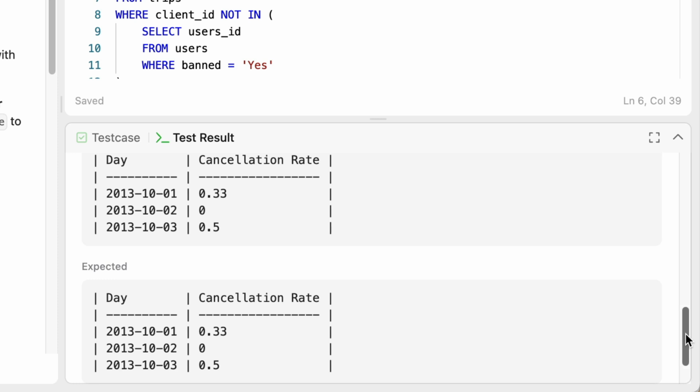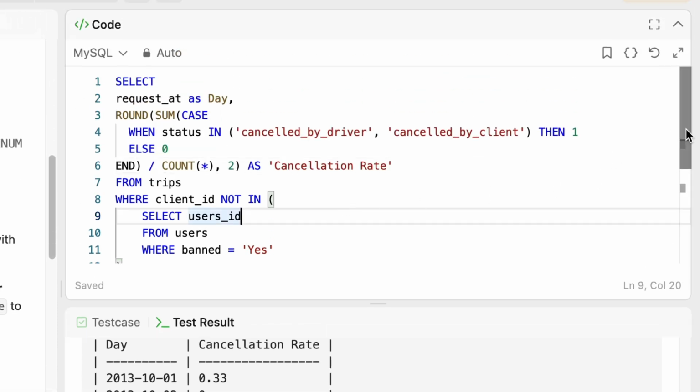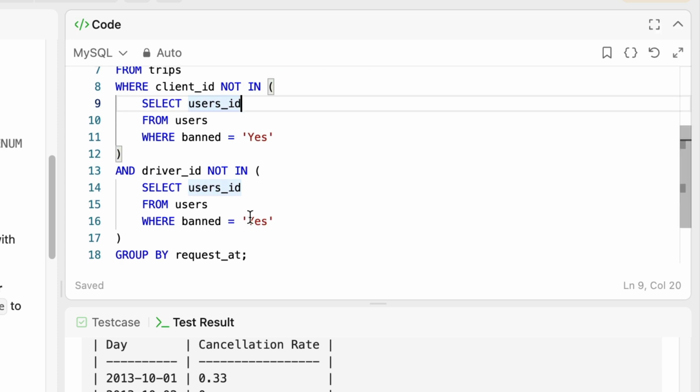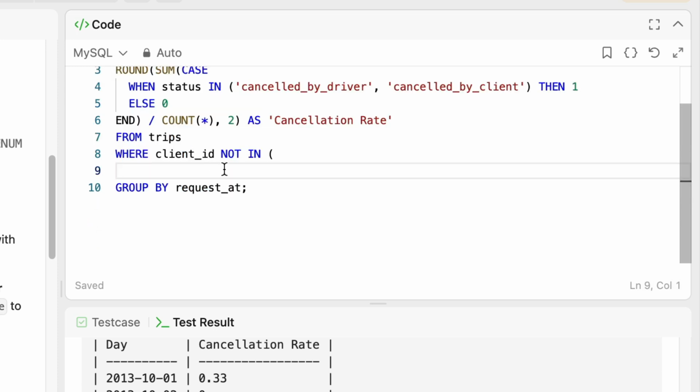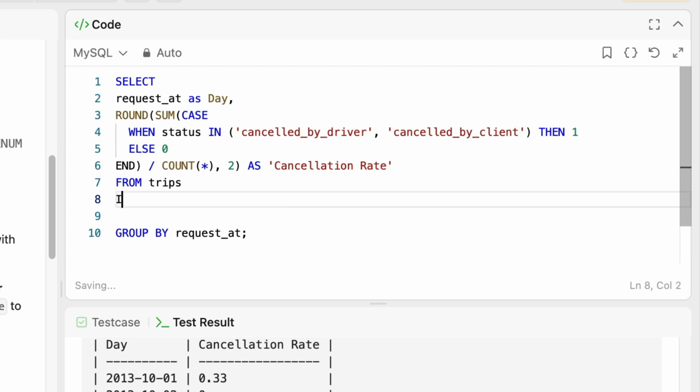However, there's one more way to solve this. Is it better than this solution? Let's find out. We've used subqueries in this solution. Whenever we have a subquery, we should ask ourselves, can we use a join instead? We may be able to. Let's try. Instead of having a where clause that checks if the ID is not in the results of the subquery, we'll write an inner join to the users table.